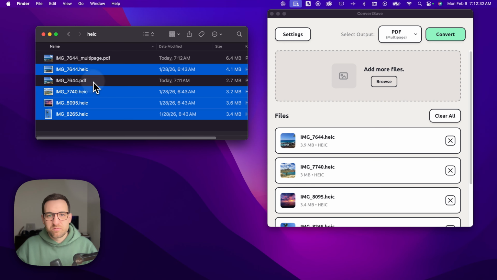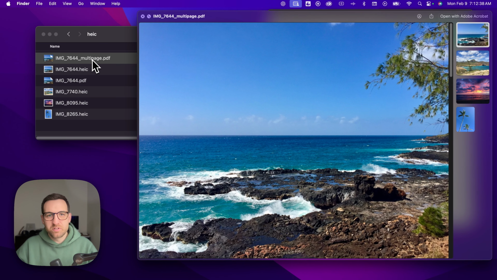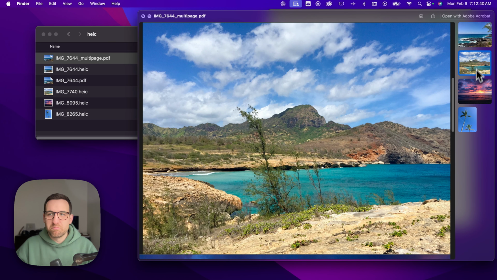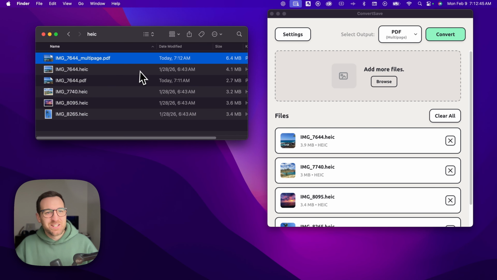So first off, the first one we converted was this PDF right here. You can see we just have this PDF, but if we click on this one and kind of preview it, we've got this multi-page PDF with all these images from Hawaii. And so that's how you can convert HEIC to PDF.